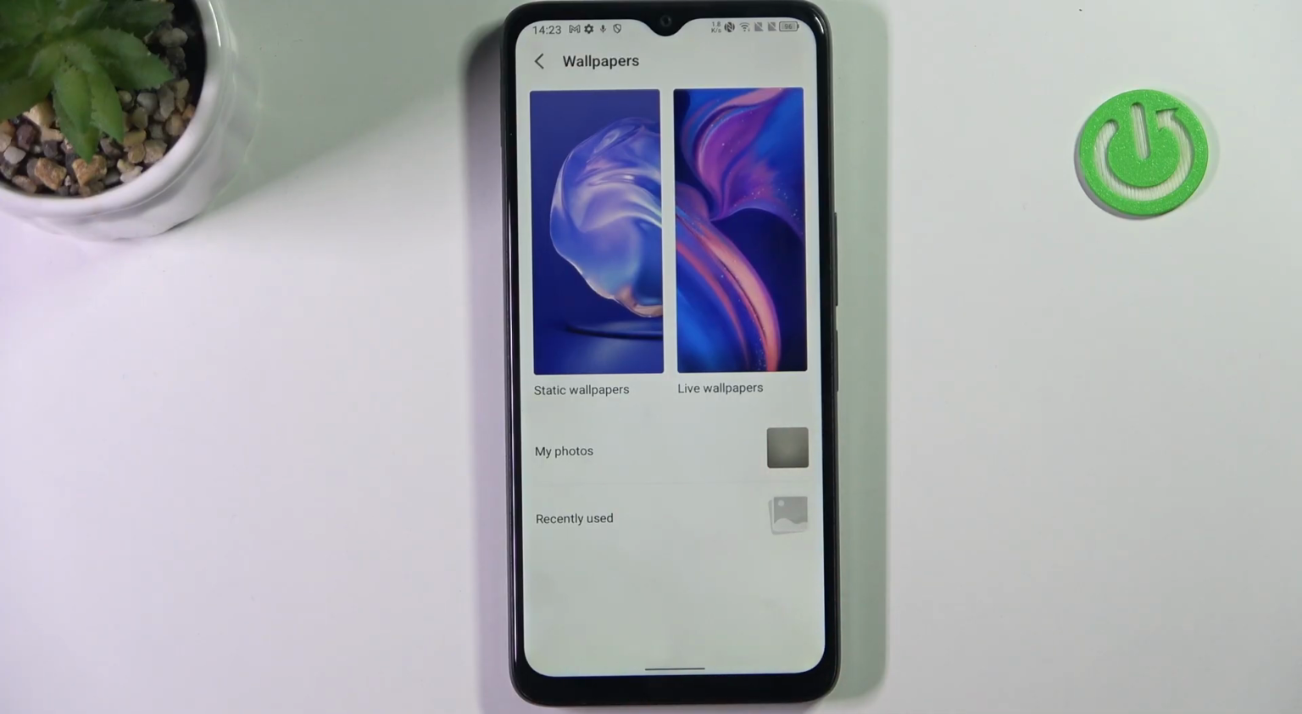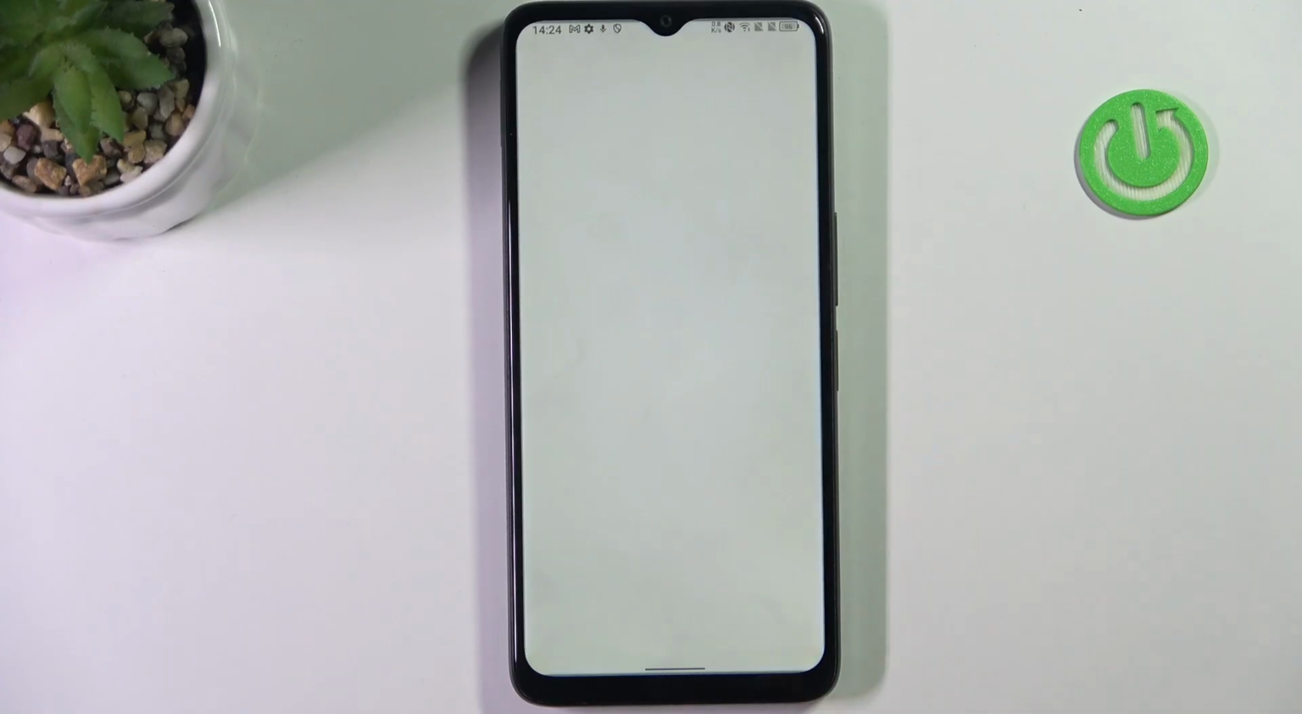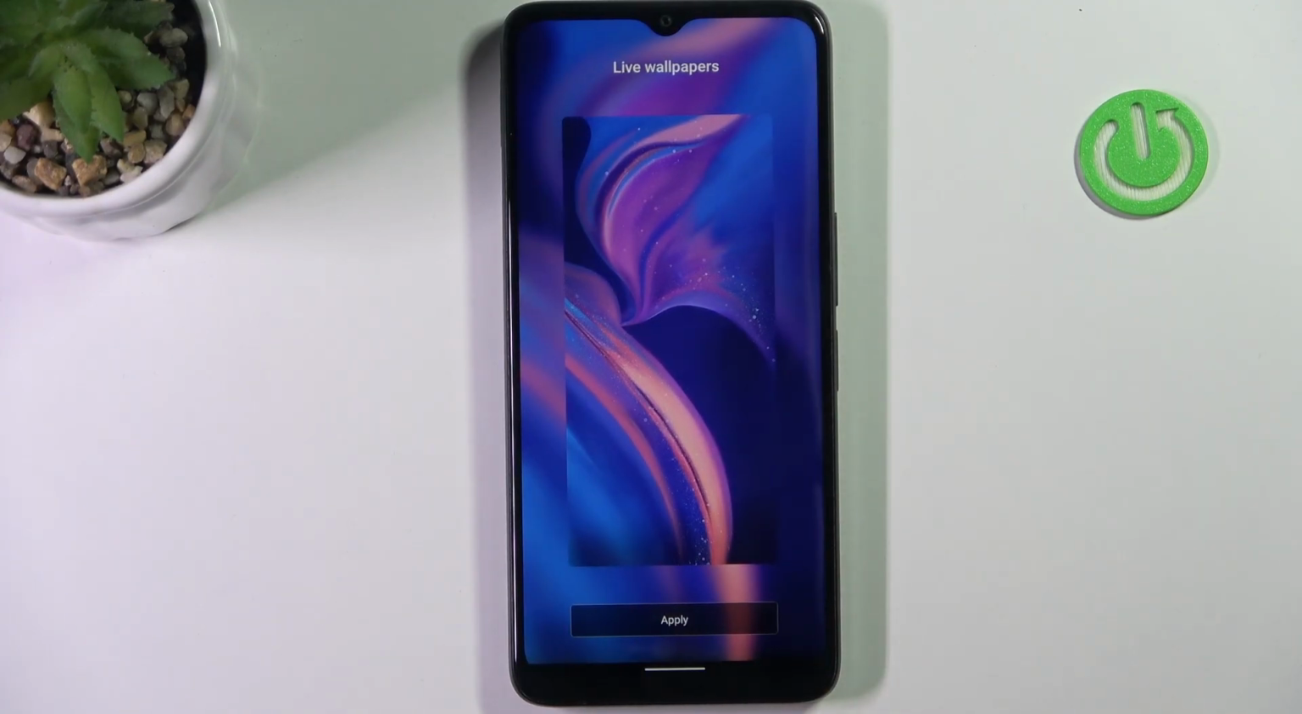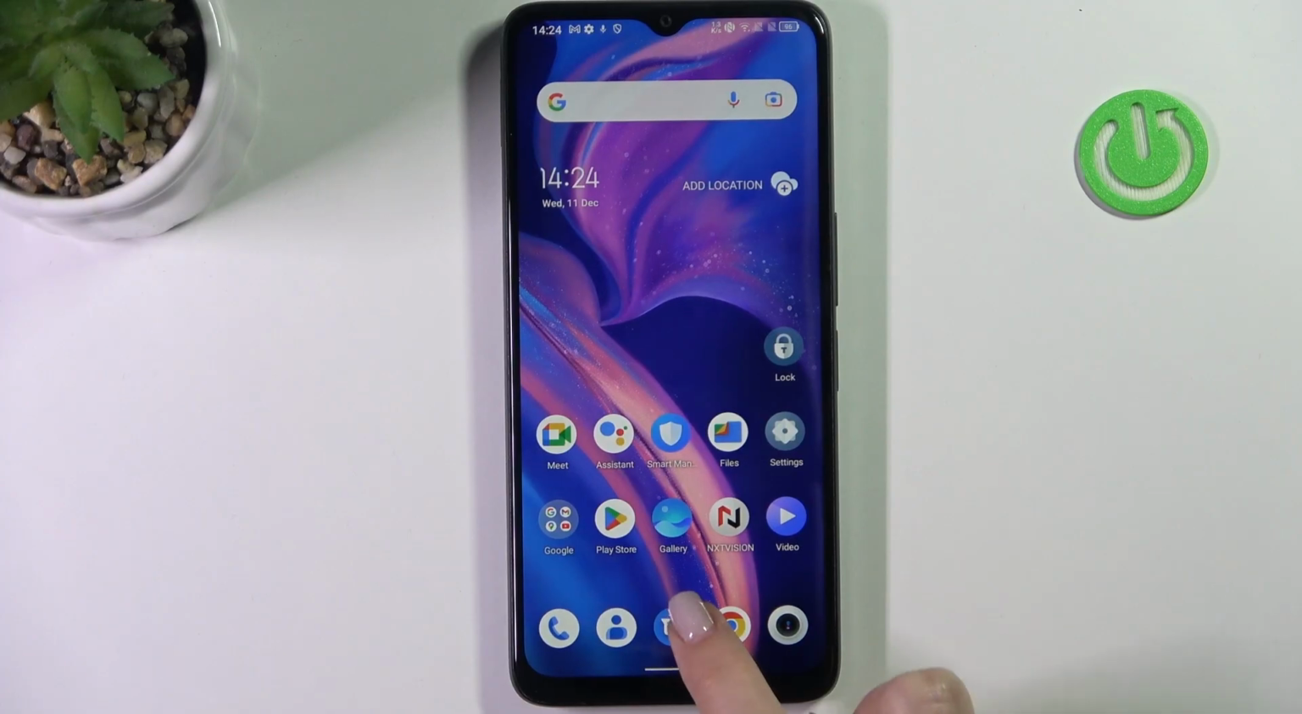In live wallpapers we've got animated ones, my photos, which is basically your own gallery, and recently used, where you can find the wallpapers which you had previously applied. So in order to set the wallpaper, simply tap on the specific album, choose the wallpaper just by tapping on it, and if you like it, just tap on apply.